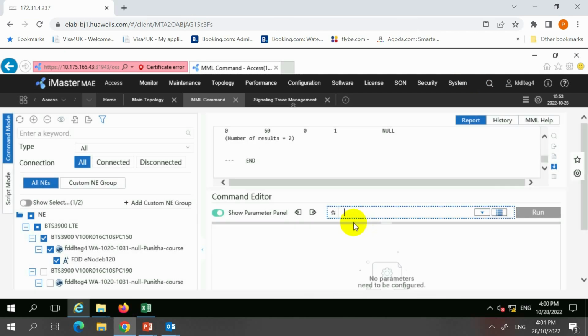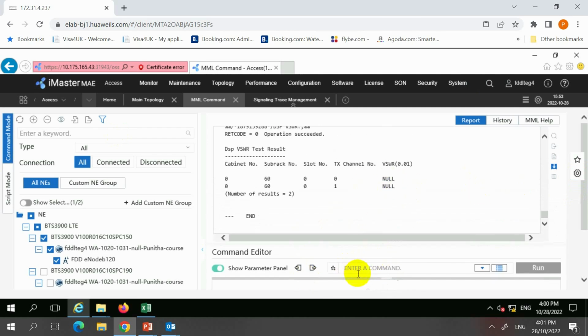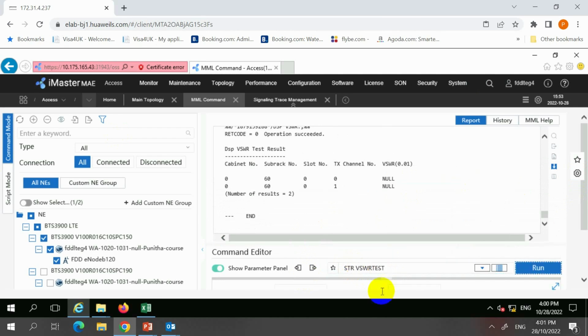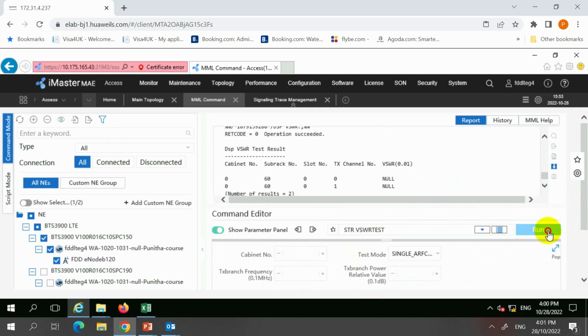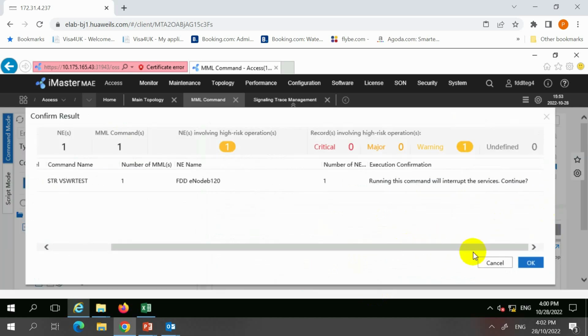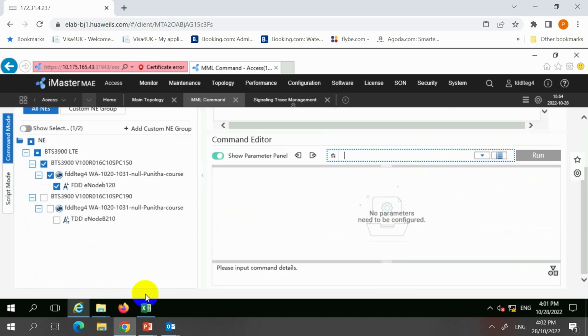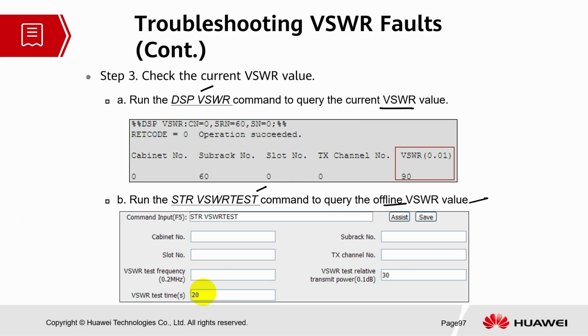This is not service impacting because we are just measuring based on the current load, which is null. Now I'm going to repeat this with start VSWR, but ensure that it is run only when needed, because this is service interrupting. Running this command is actually a service interruption, so you need to know when to run it, because we are going through the branches that carry traffic. But because this is a demo, I'm going to proceed and show the results. This will take some time, so while waiting, we will continue with our lecture on other parts.